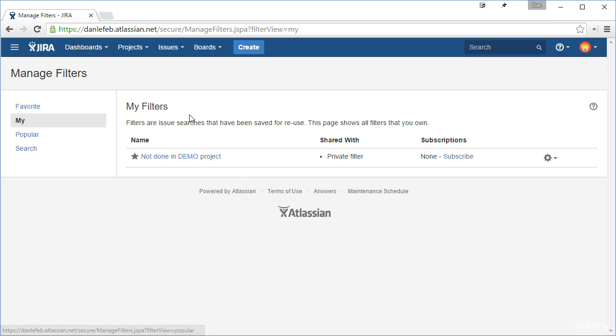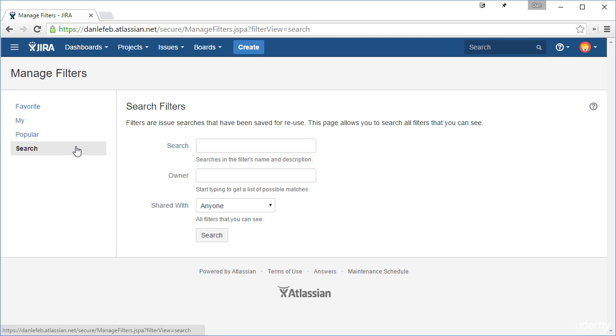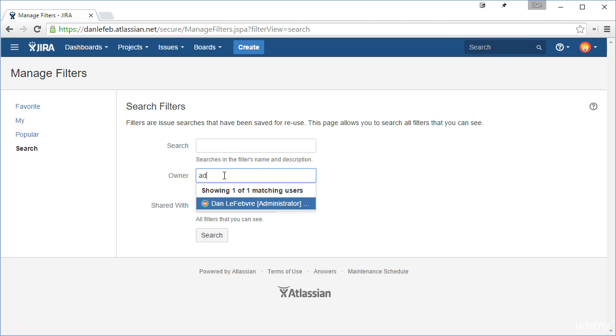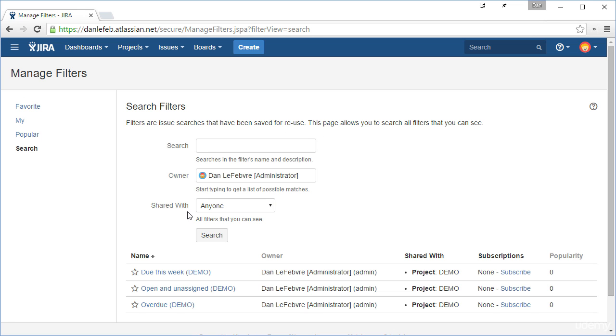You can search for just the filters that you've created. So that's these here. Any popular filters, so things that have been created by other people on your team that are very popular, other people are using and reusing, you can find those here. Or you can do a search for a filter. So let's say I want to find everything that the administrator created. So I can do a search for that. And these are the filters that the administrator has created and shared with the entire organization. So really quick ways of being able to find those filters there.